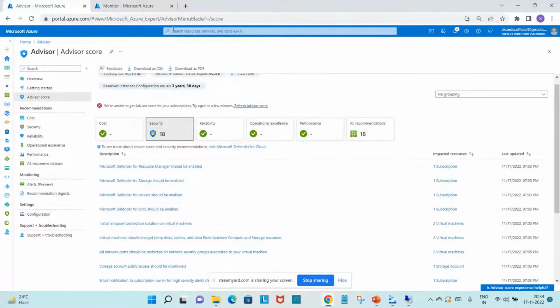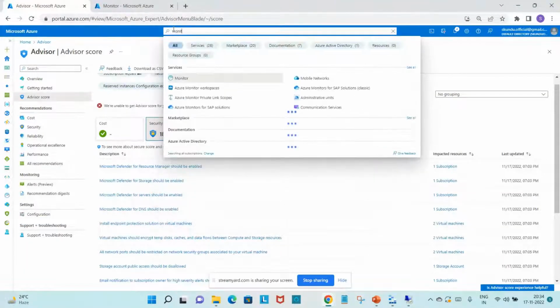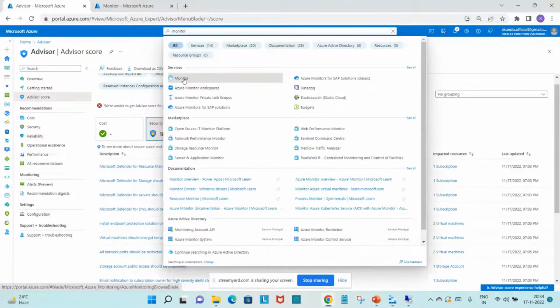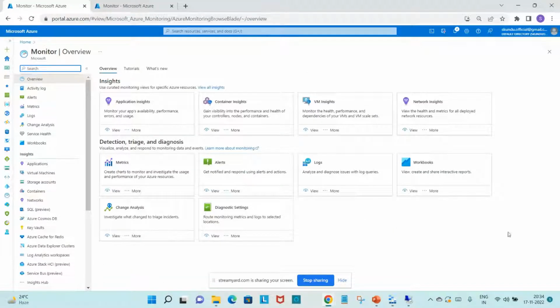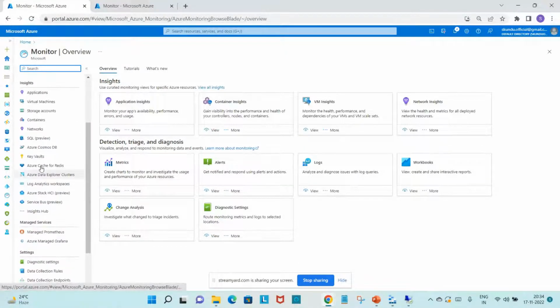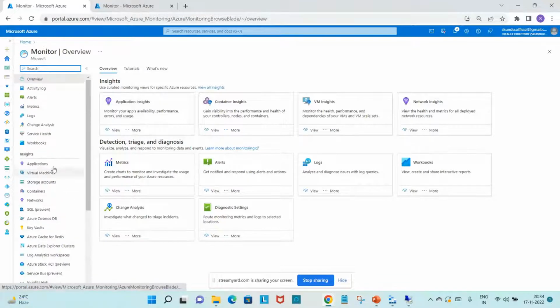So if you want to go to monitor, you need to type here monitor. You will go into this page. This is the landing page for monitor. So you can see application insights, container insights, VM insights, network insights, and these are all metrics. You can see same things on the left hand side, right?